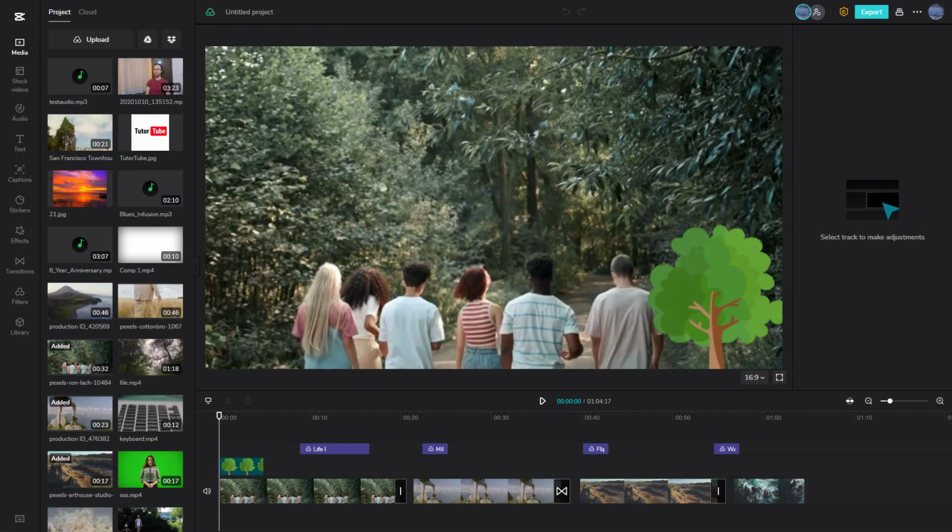Over here, this video project is in a certain aspect ratio. This is in 16:9 aspect ratio, meaning that the top portion is 16 parts wide, while the side portion is 9 parts tall. So this is the standard aspect ratio for modern televisions.